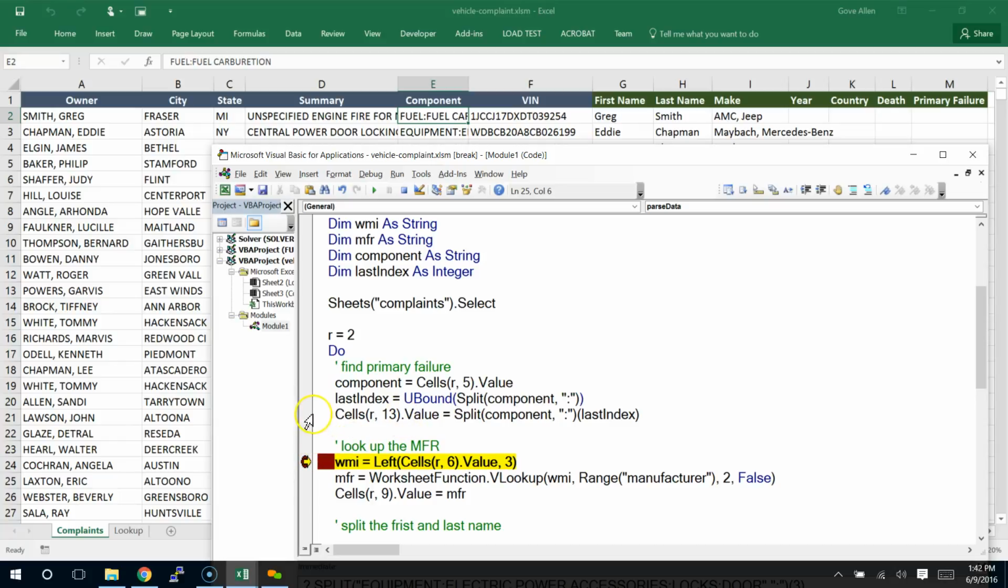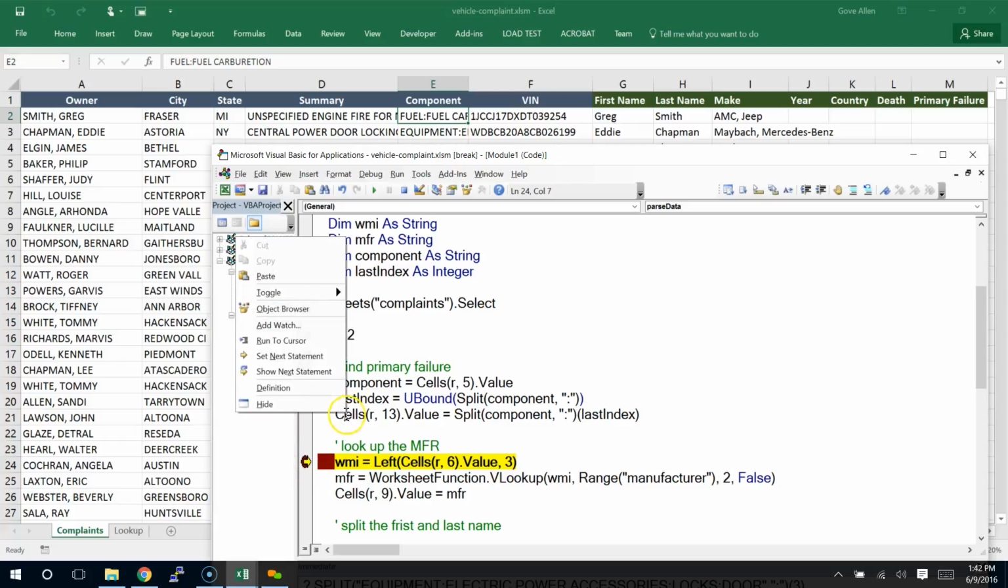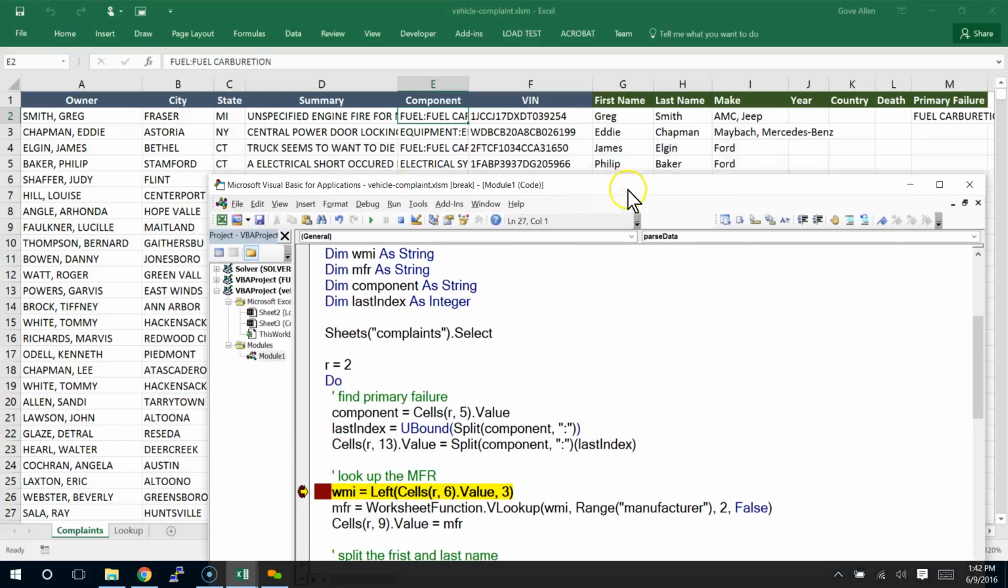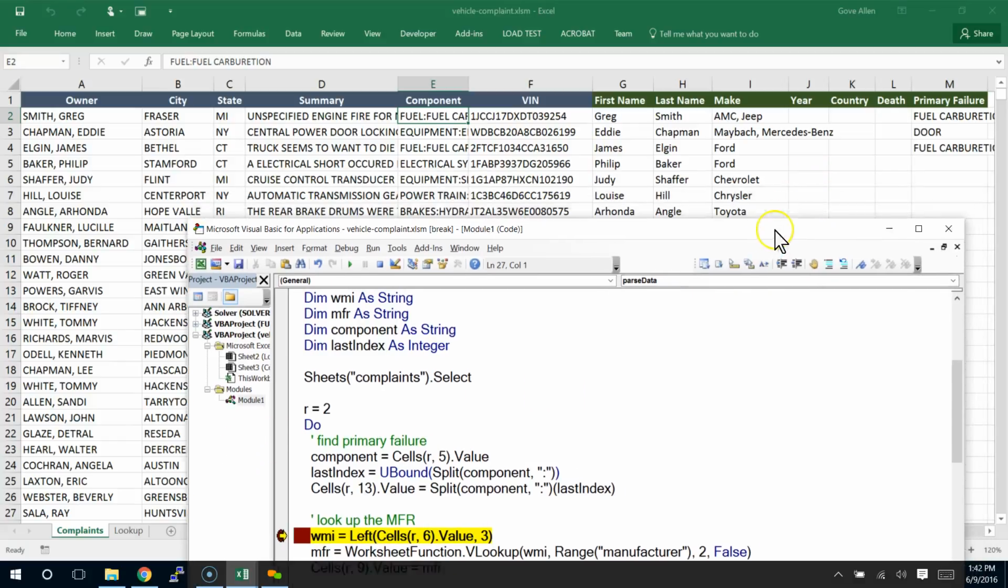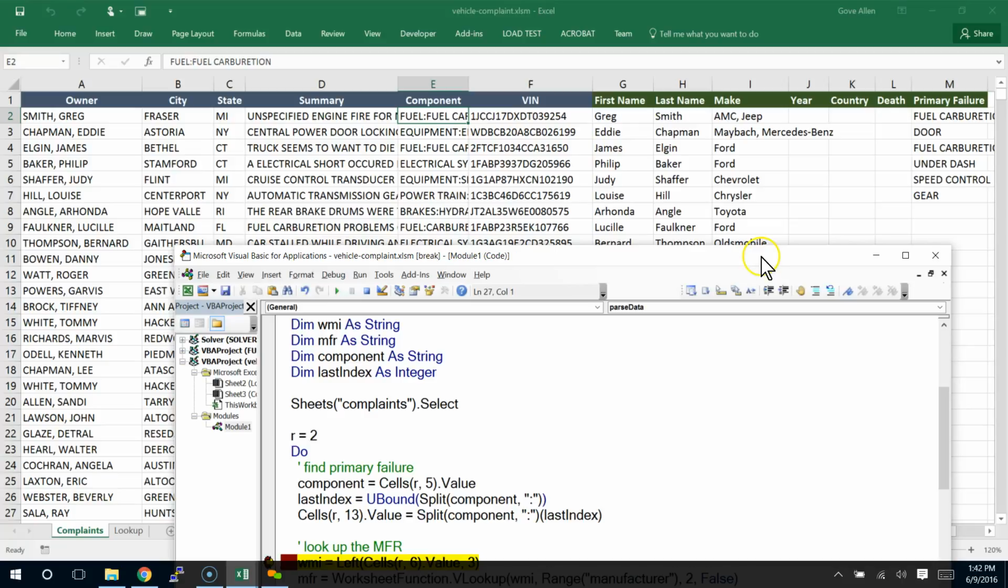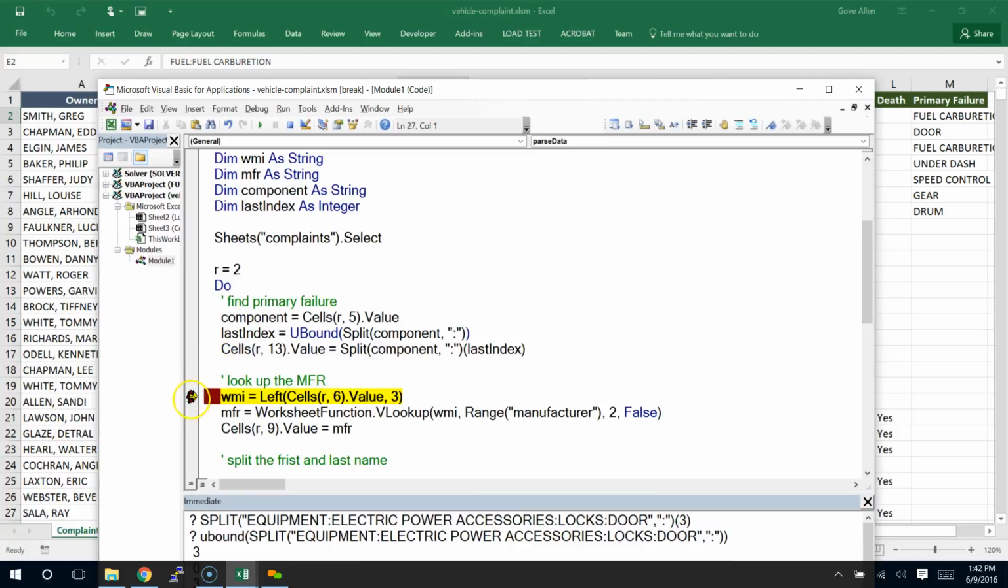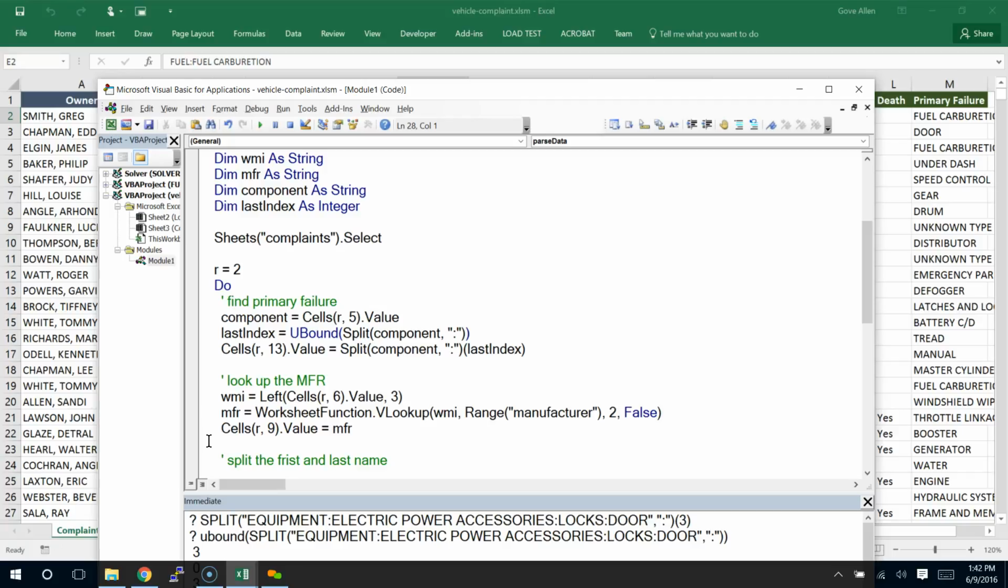So that should then write out, if I execute that line, it should write out fuel carburetor. That's the last block here. And if I run it again, it brings in door, and just brings in each of those last elements. So I should be able to take off my breakpoint, run the code, and it will just run and parse that data out.